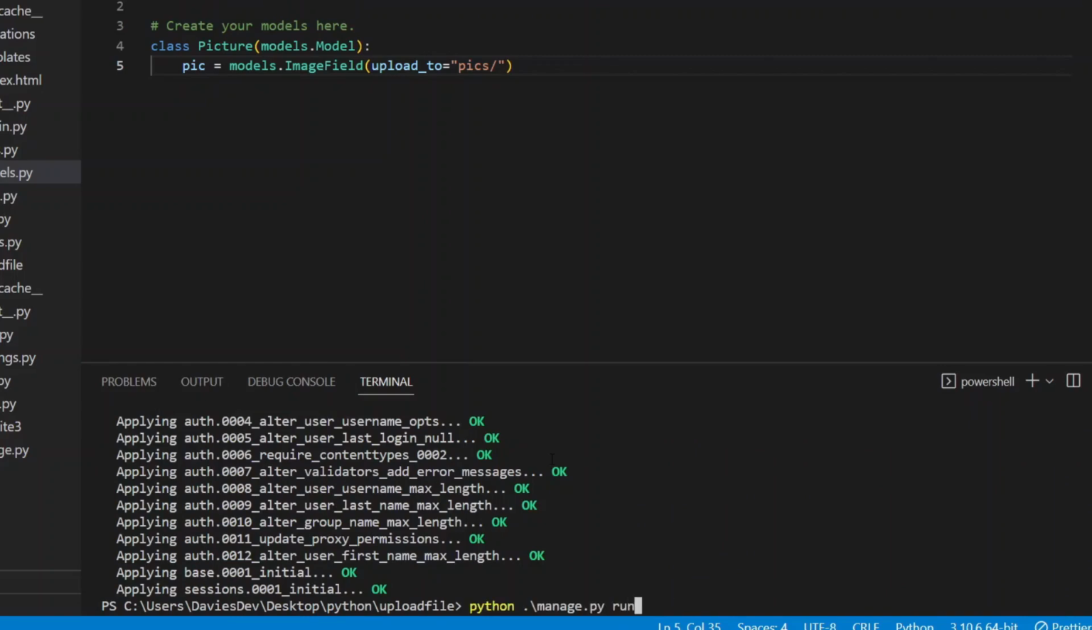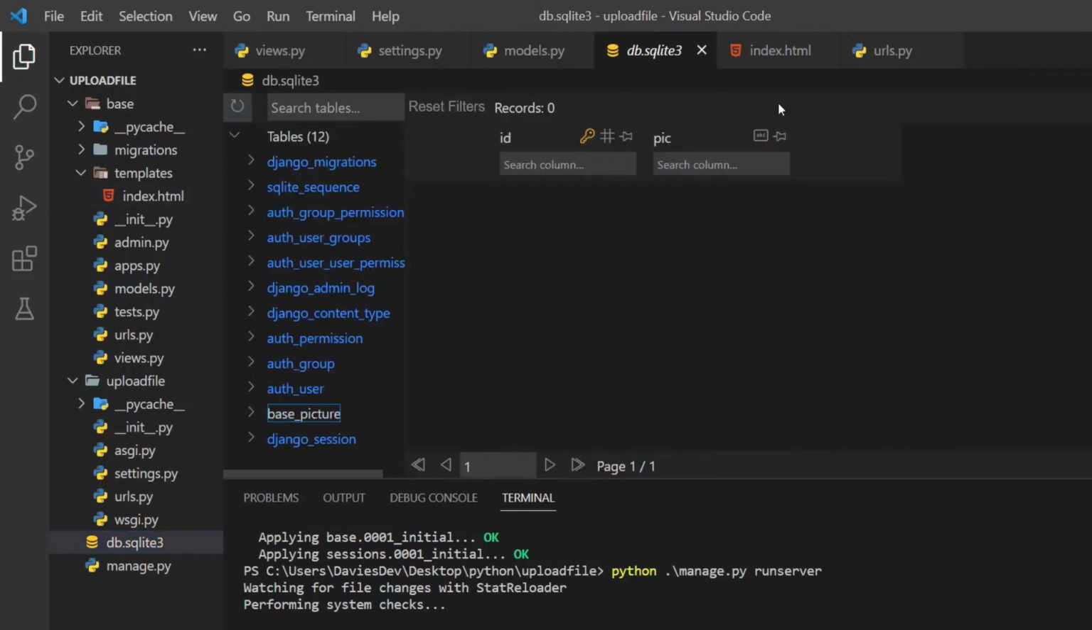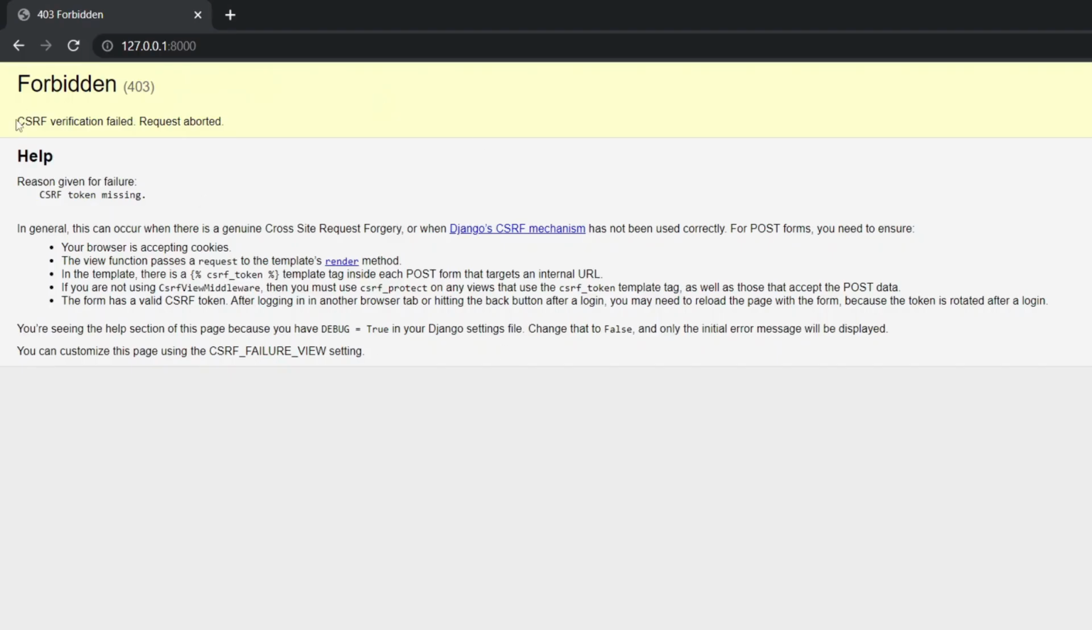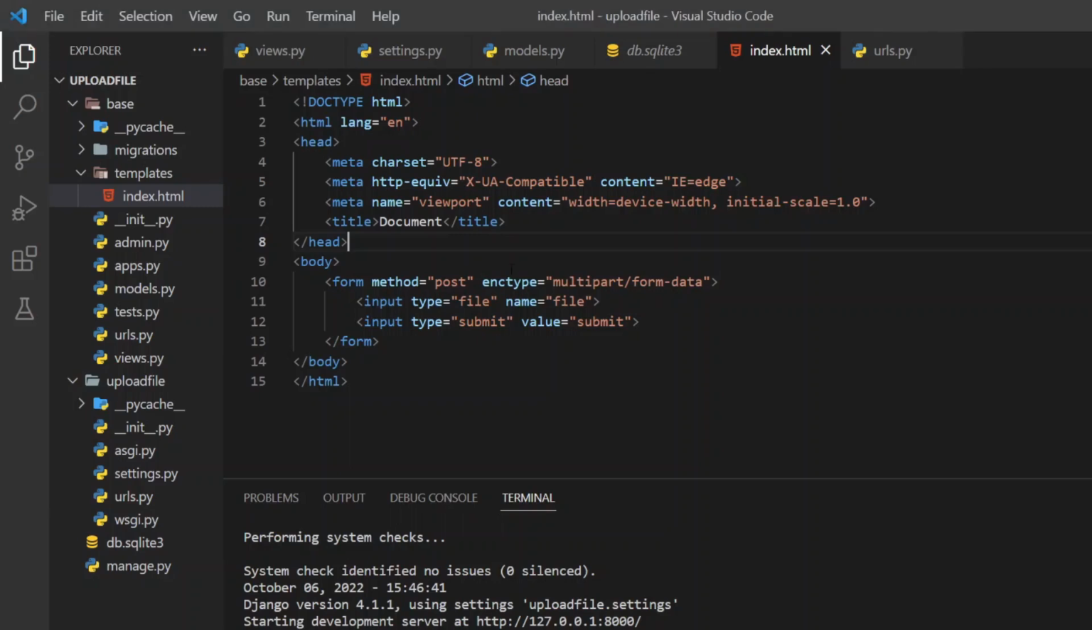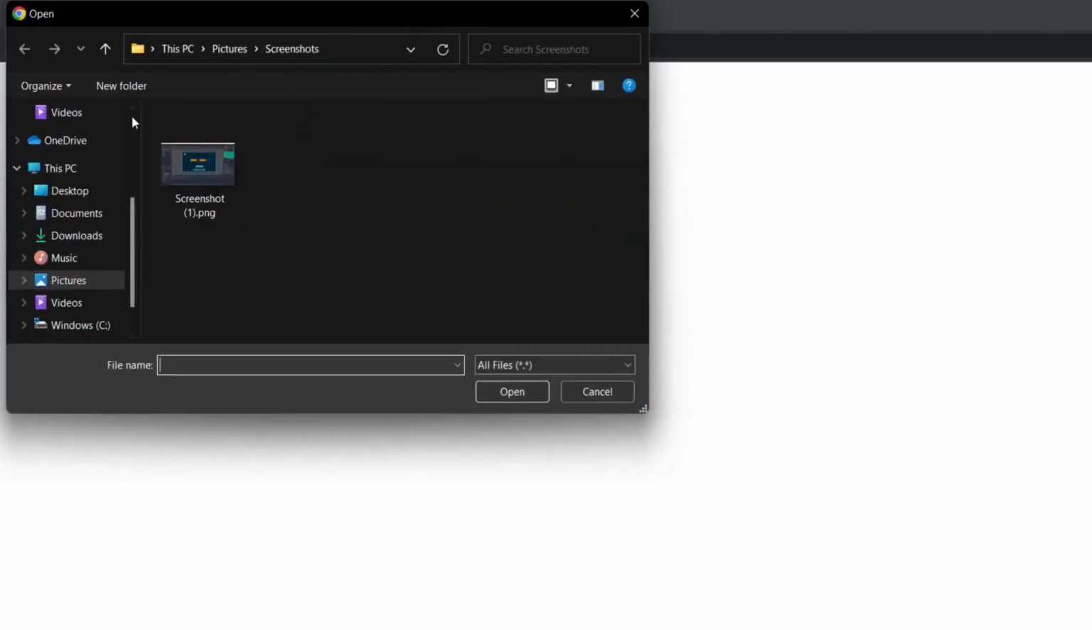So manage.py runserver. If you go to your db.sqlite, I think you should see base picture there, and there's nothing inside there for now. When you come back here, you have to refresh so that every change we made in the HTML will reflect. We'll go over to choose file, and choose this one. I'm going to submit. As you can see, CSRF forbidden. We also made that mistake. We have to come back here and put in the csrf_token. We're going to refresh again and open up screenshot.png, and submit it.